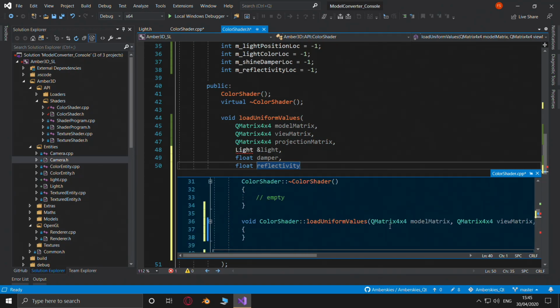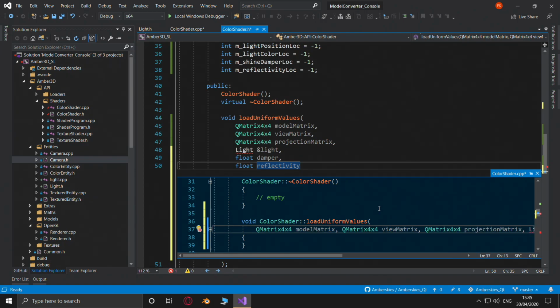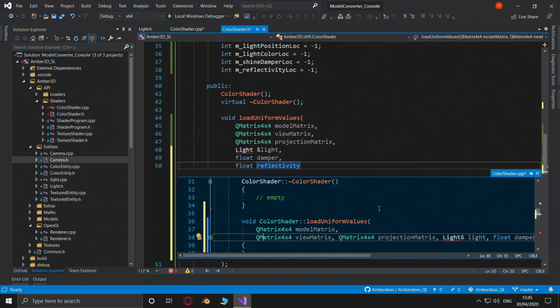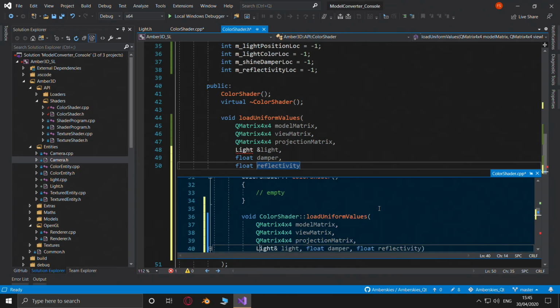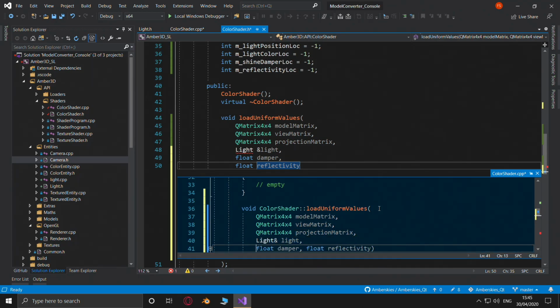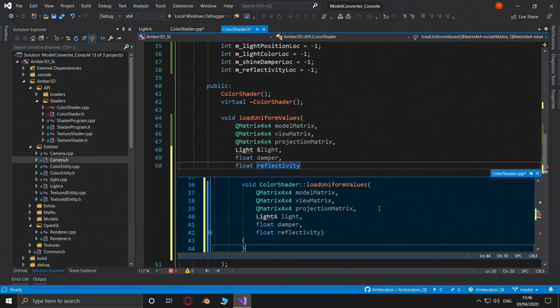Has been altered by this. Let's list you out properly. A nice big load of uniform values. Well done.